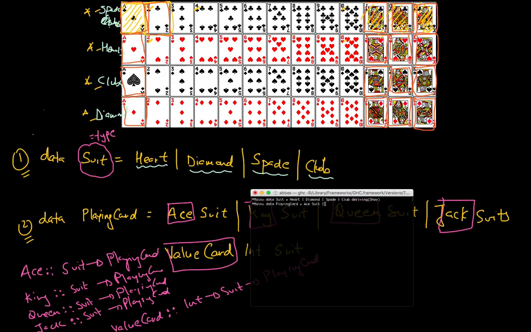I have an ace of suit, it could be a king of suit, or a queen of suit, or a jack of suit, or this could be a value card which takes in an Int and a suit, and this also takes on the behavior from the Show type class. Okay, so let's go ahead and create one such card here. Let's say I want to create a card which has the number 6, and this belongs to a diamond. So I want to create basically a 6 of diamonds.